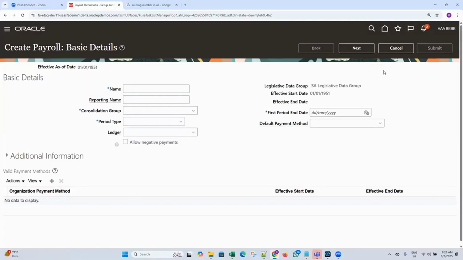Okay, general ledger to that legal entity. Just click over here. Click over here. Select and add.